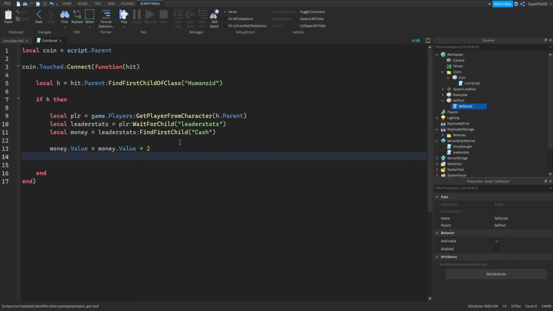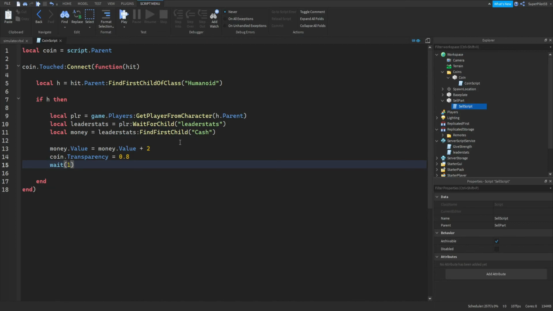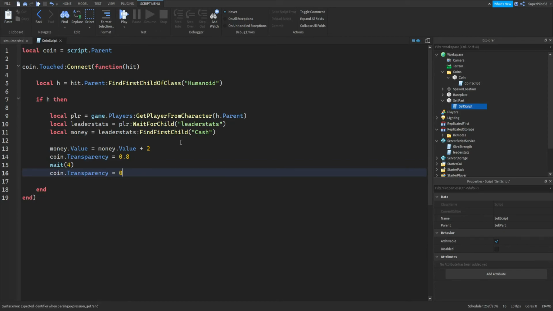When it's touched, what should happen to the coin is it should go invisible, or a little bit more transparent, until someone comes back, or until the coin's able to be collected again. So we can do coin dot transparency equals 0.8, and then wait however long you want before the coin's available again. For video purposes, I'm going to do 4 seconds, and then coin.transparency equals 0.